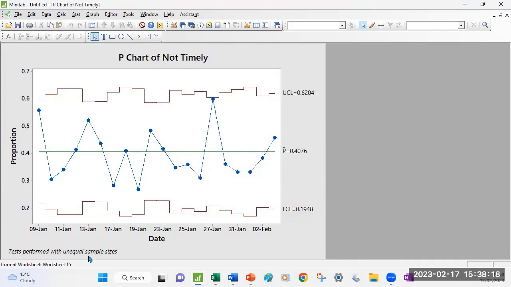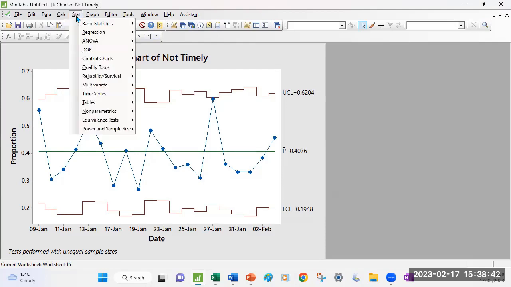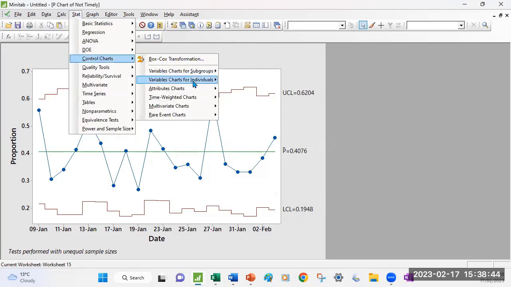You have seen here where Minitab very kindly confirms that these are unequal sample sizes. Pretty straightforward. The P chart, as you can imagine, is very commonly used. Some people say, well, if we don't know the whole population, we could use an IMR. And you could.